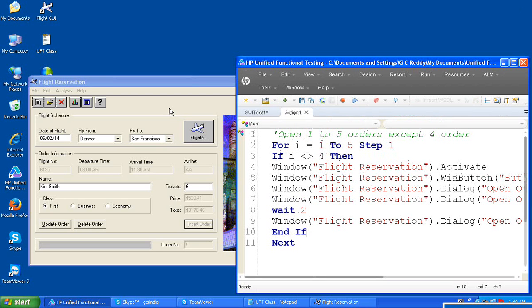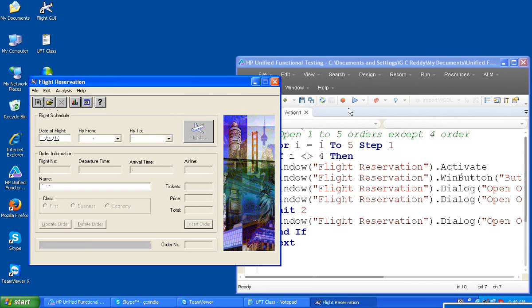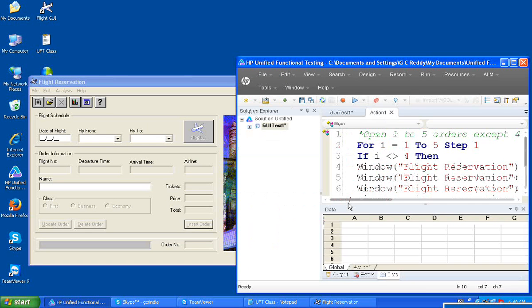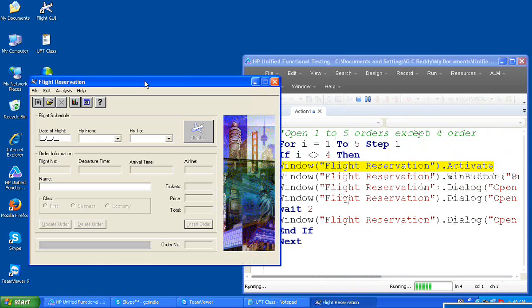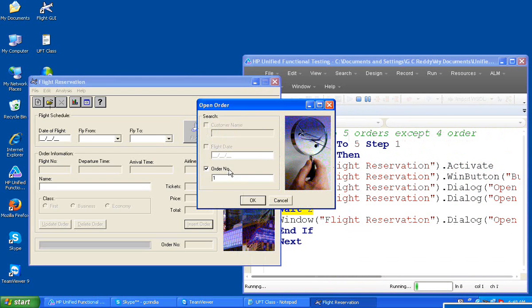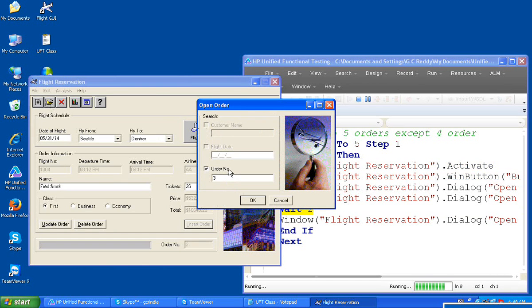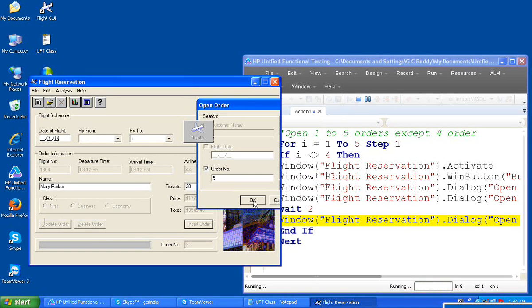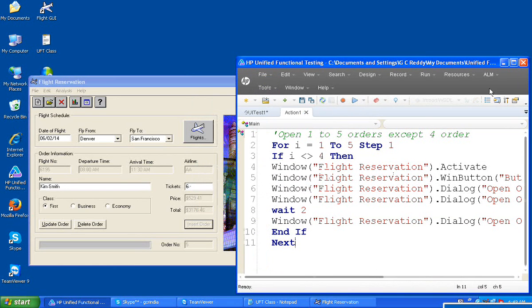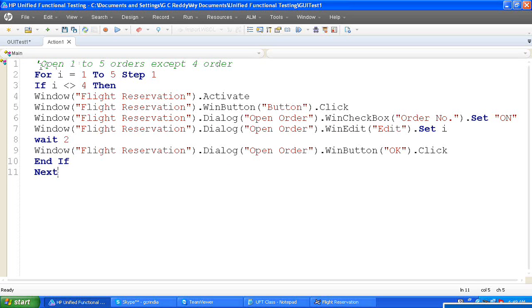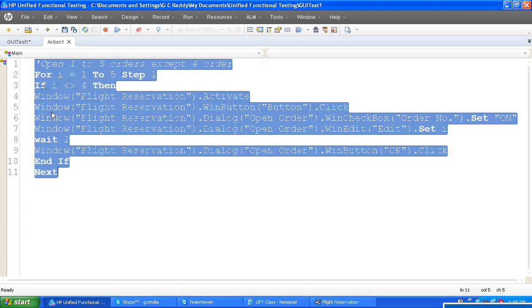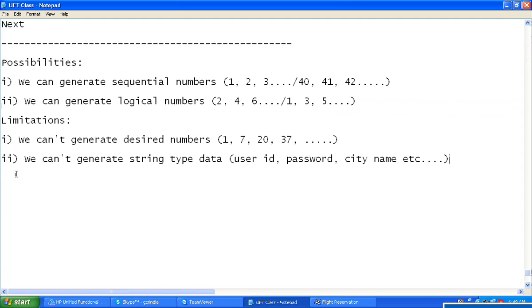Run the script. See, first put base state. Run the script. Observe, Parvin. One, 2, 3, 5. No 4. Okay, now Parvin, did you understand this logic? Any confusion? Yes, sir. I get that. Okay, cool.